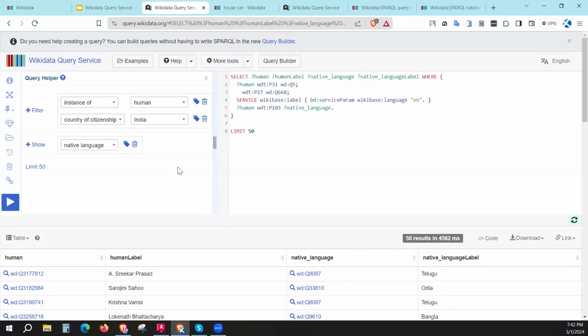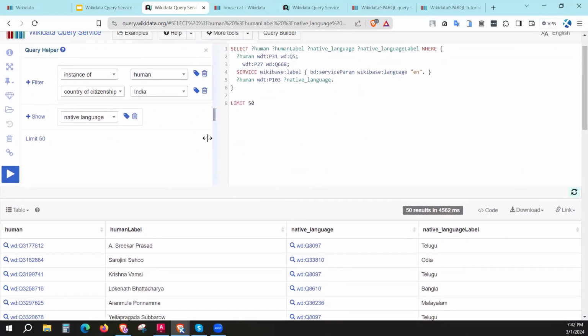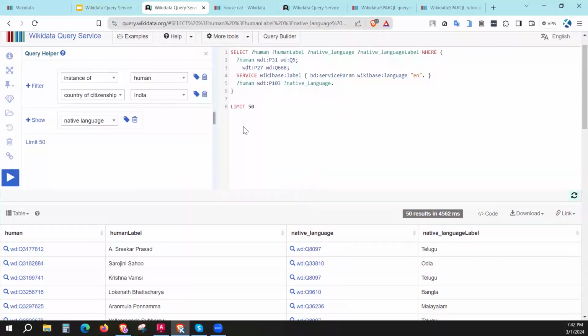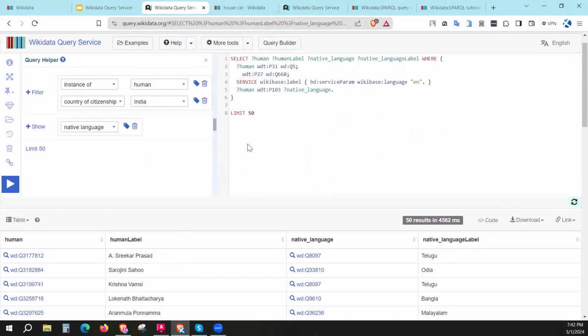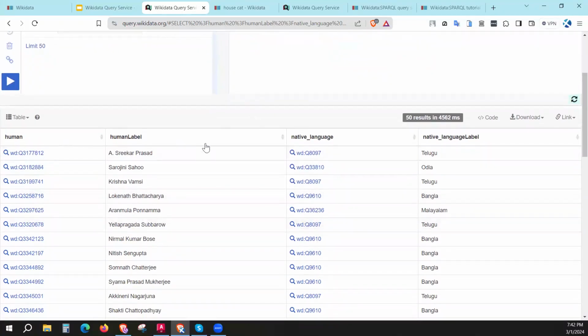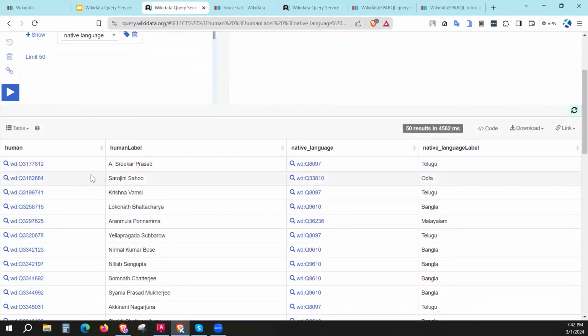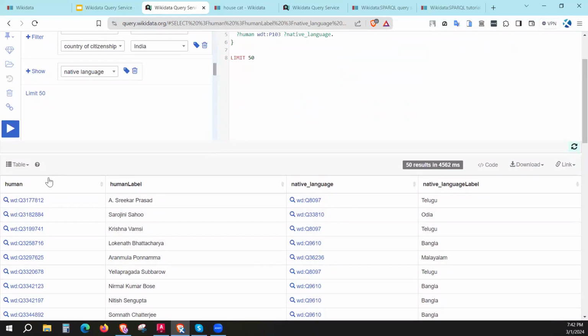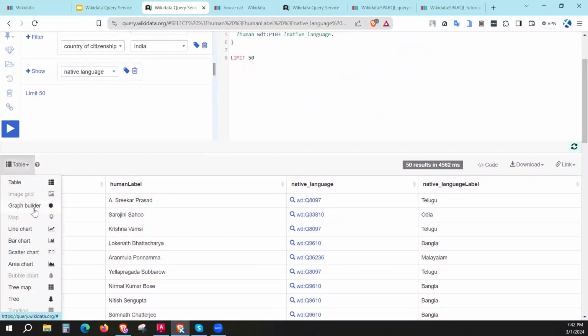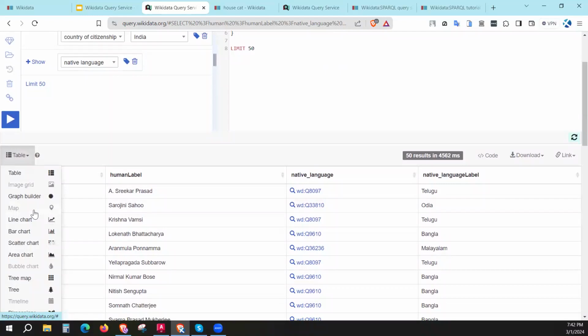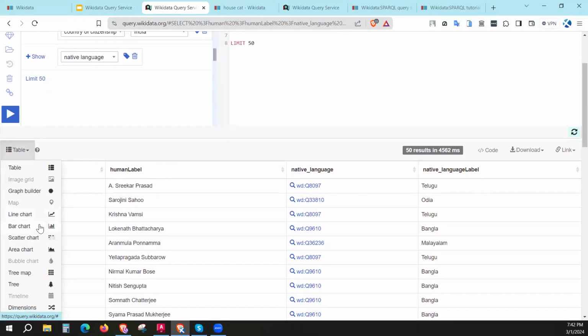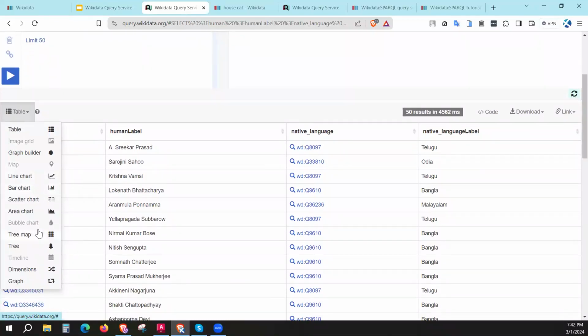So how can you export this information? We have seen some of the basics of how to run and modify the Wikidata query. But what is the use of this Wikidata query service? Since there is lots of information in the table over here, there are some features you can use, like creating a bar chart, a graph builder, a line chart or some other graph.